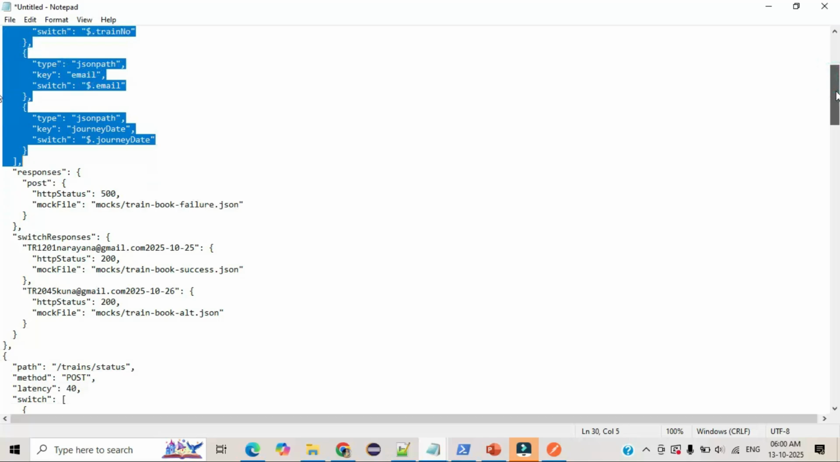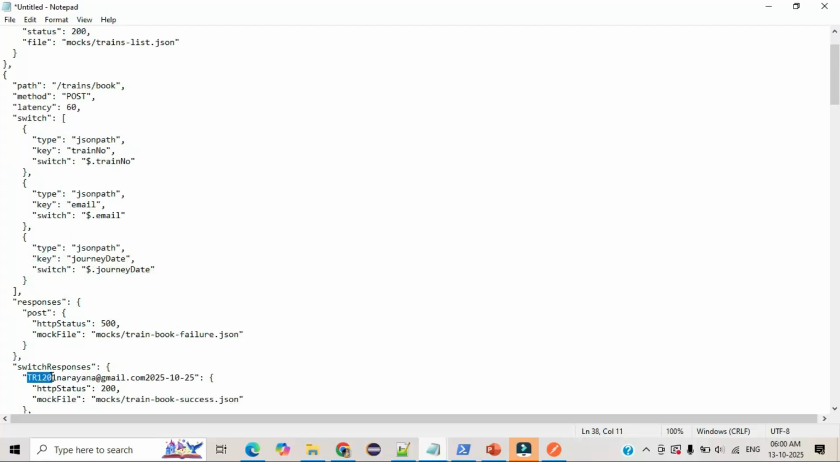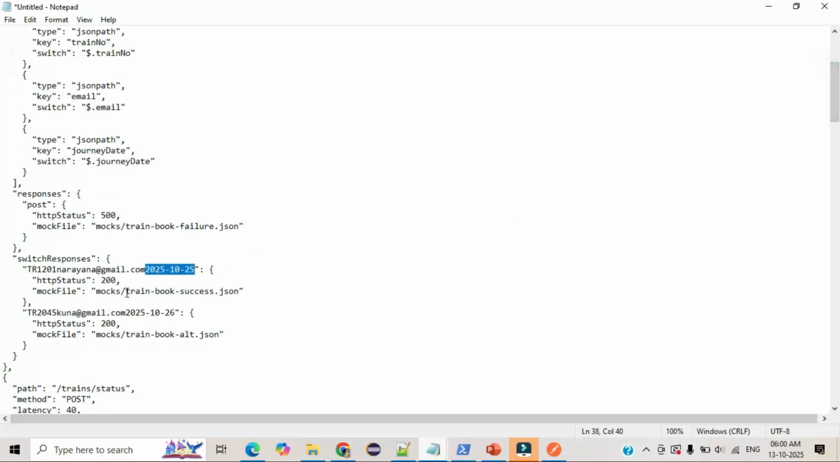There are two more fields here, responses and switch responses. While you are passing the request payload, if our condition succeeds, for example I'm passing this as the train number, this for the email ID, and the last one for the journey date, and these fields match our payload, then we will get this kind of response: train booking success.